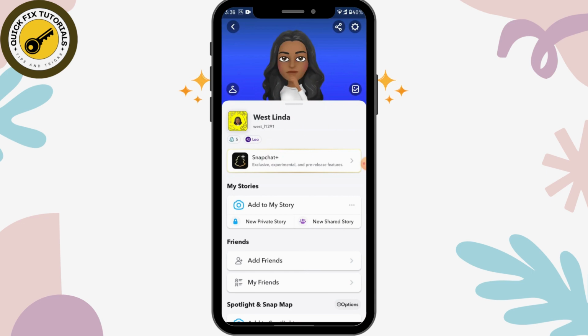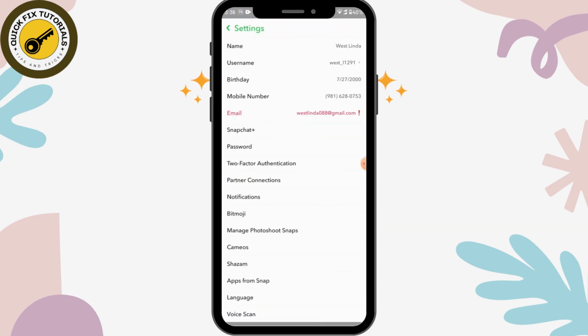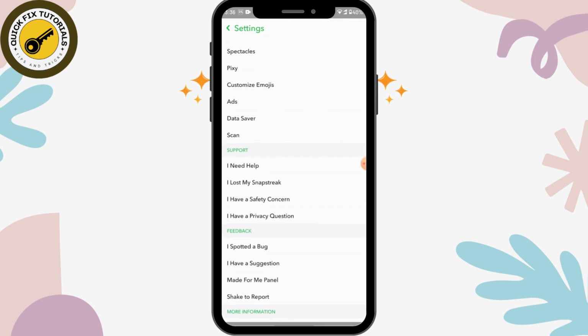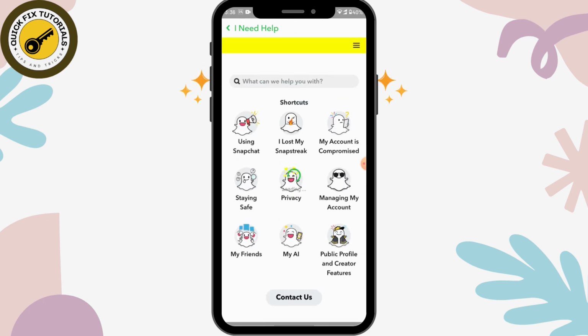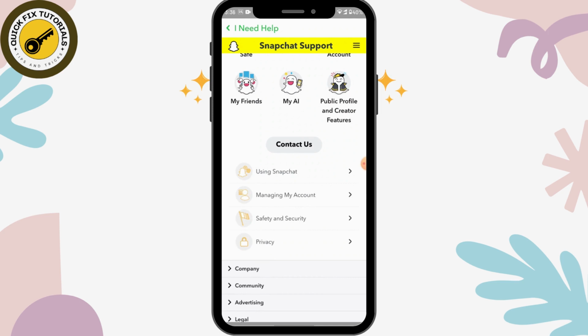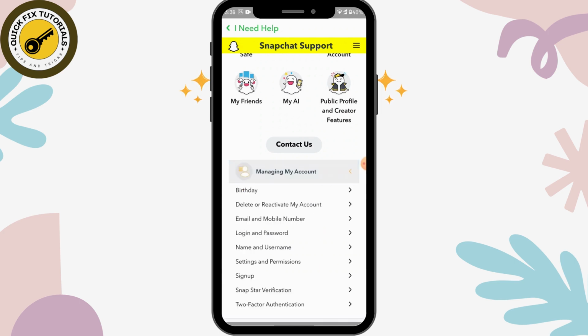Tap on your profile. And on the upper right corner you will have your settings icon. Tap on settings, and here if you scroll down under the support option you will find I need help. Tap on that, and here if you scroll down you will find managing my account. Tap on managing my account, and now you will find an option which says delete or reactivate my account.